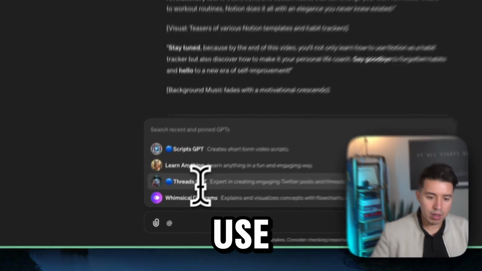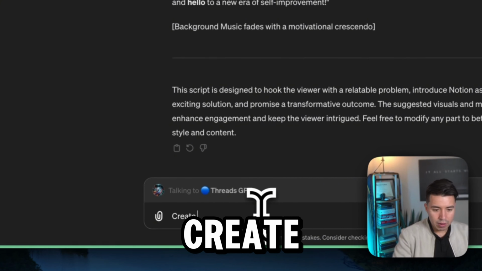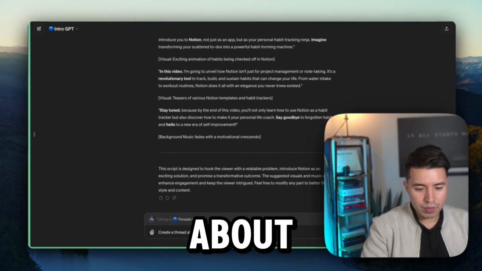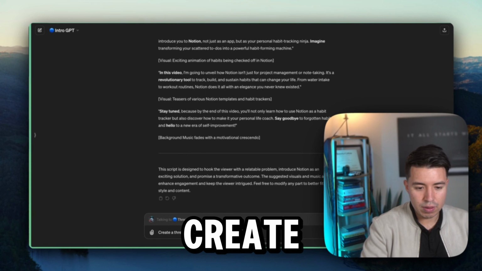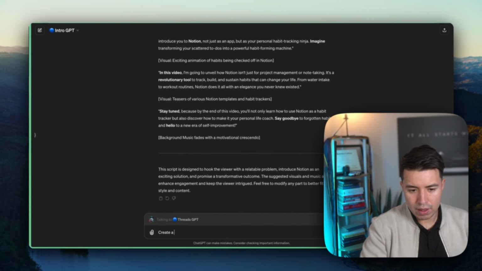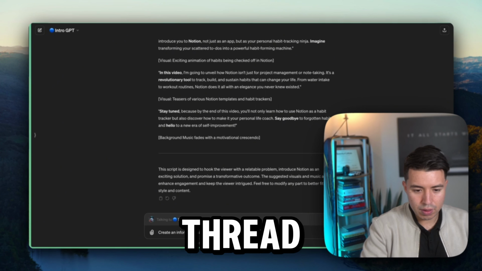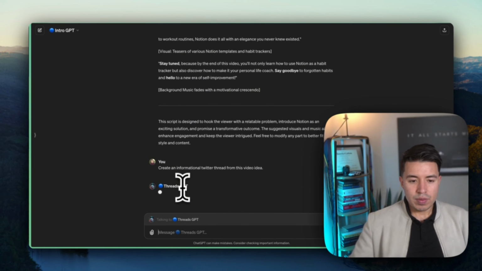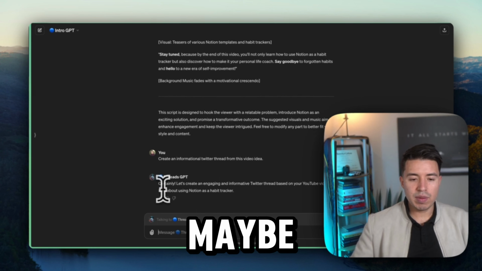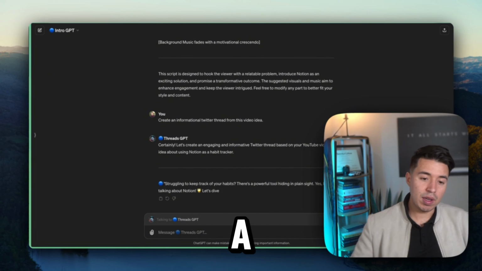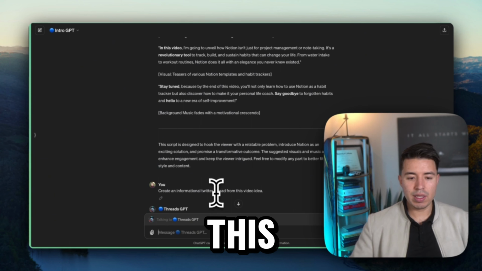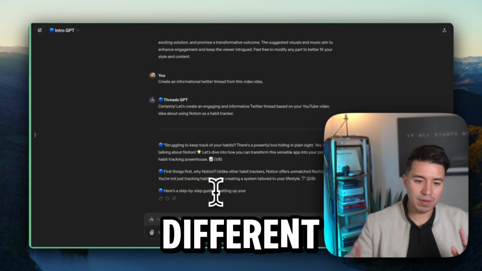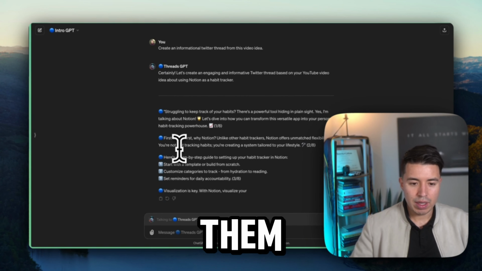I can then use my threads GPT: create an informational Twitter thread on this video idea, right? Now I can use threads GPT, maybe I can use a captions GPT, maybe even a newsletter GPT, and you can see how this could be really useful where you're just linking different GPTs and using them together.